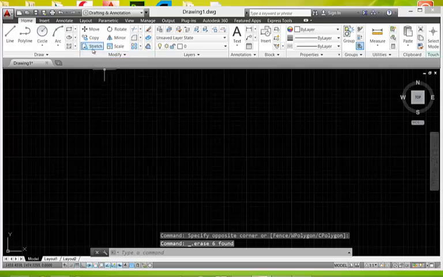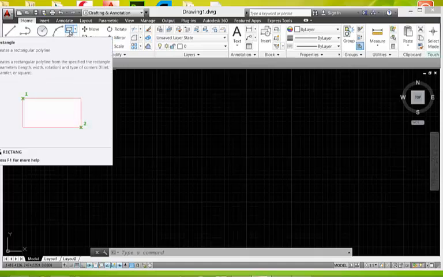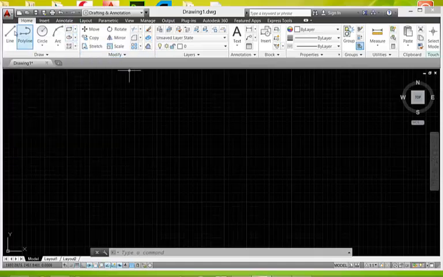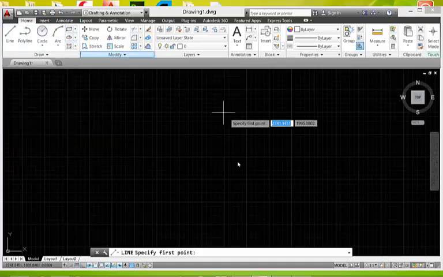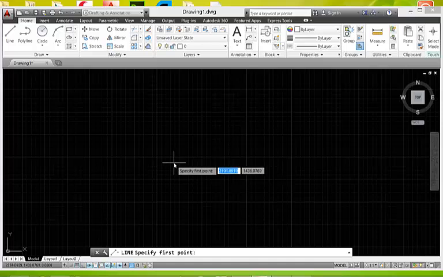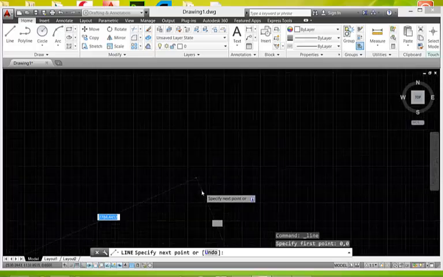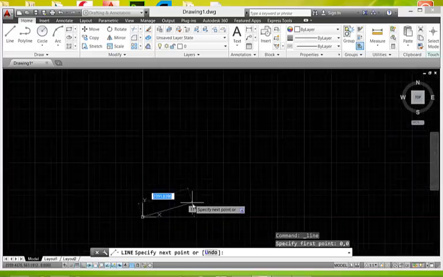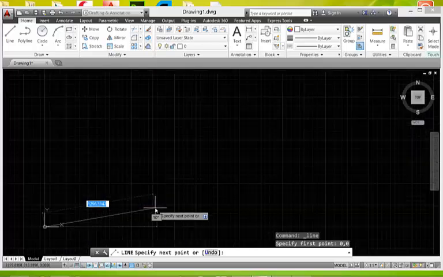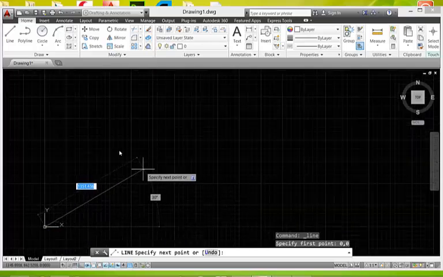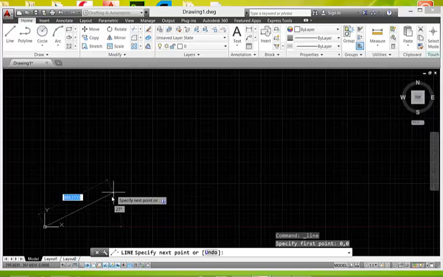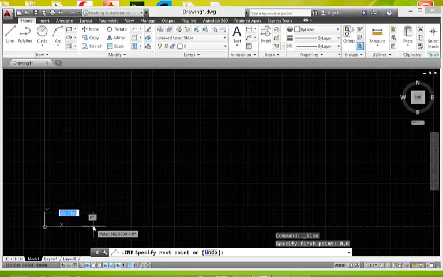If you want to draw your drawing to exact dimensions, what you can do is click on line, and you can actually start with 0, 0. I'm moving my center mouse button so that I can see where my starting point is, and the 0, 0 starts off at the XY coordinates 0.